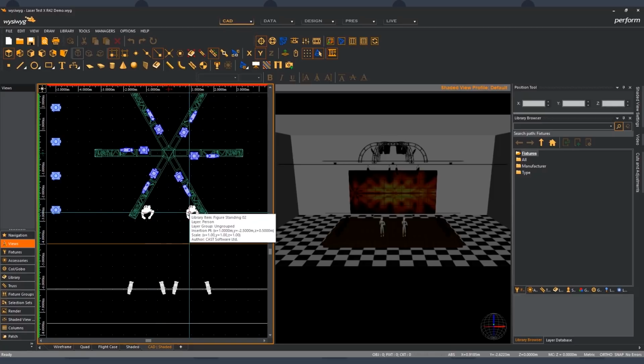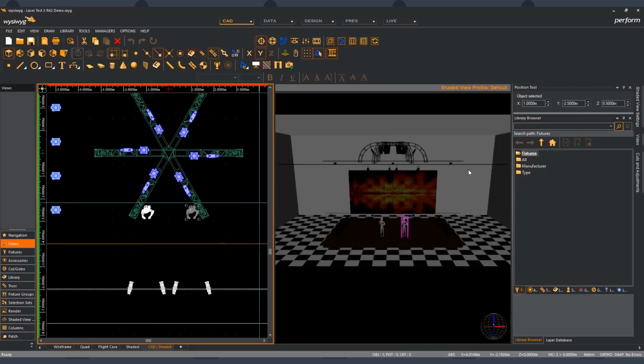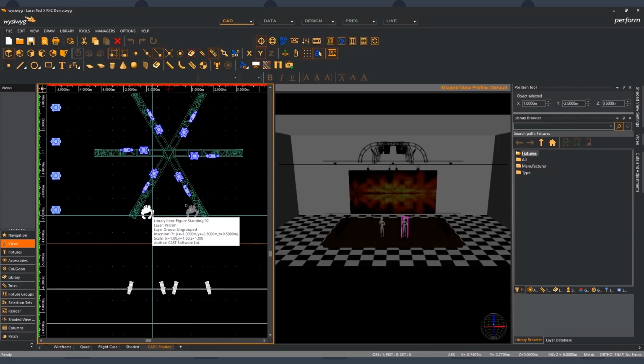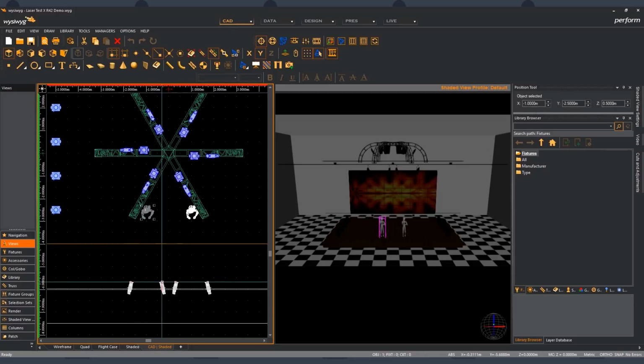So let's select the person object, and as you can see, its X coordinate is at 1 meter, Y at -2.5, and Z is 0.5. This is the same information that you previously had to hover over and see in a tooltip. So now that I've selected the other person, it's updated, and the X value is now -1.